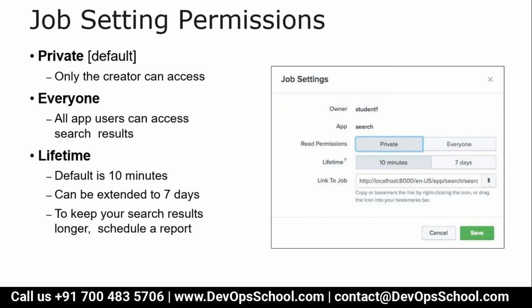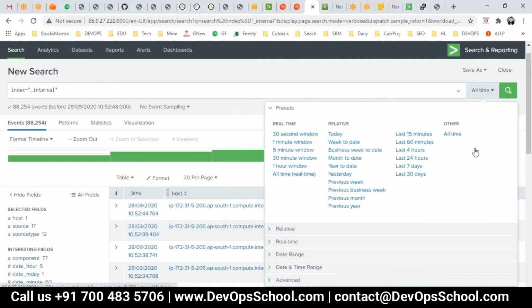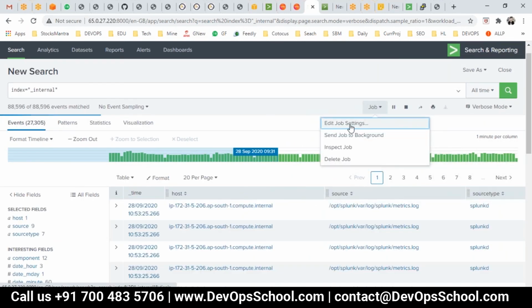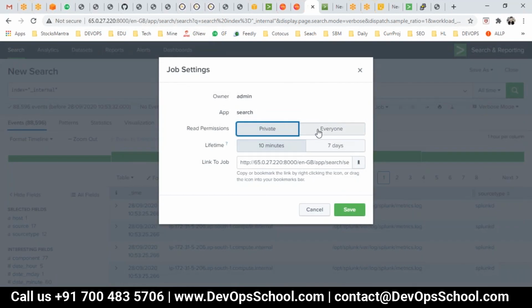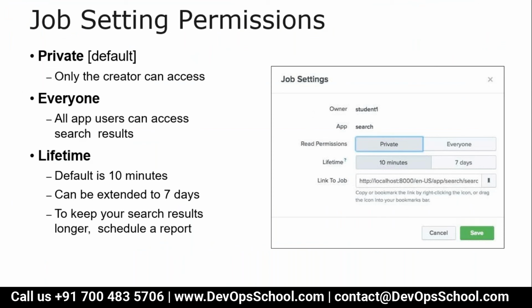Now you can also make the job setting private, everyone, a lifetime, which you have seen just now. If you go to any search, let's say I do one search here, and this search I want to, okay, right now it's taking so much less time, so you cannot send this job to the background, but I'm editing this one. You can make it private and public, so it's up to you, whichever you want. So you can make it this also.